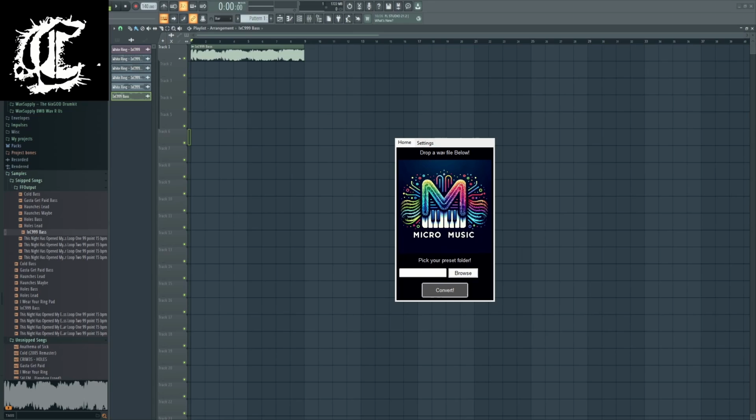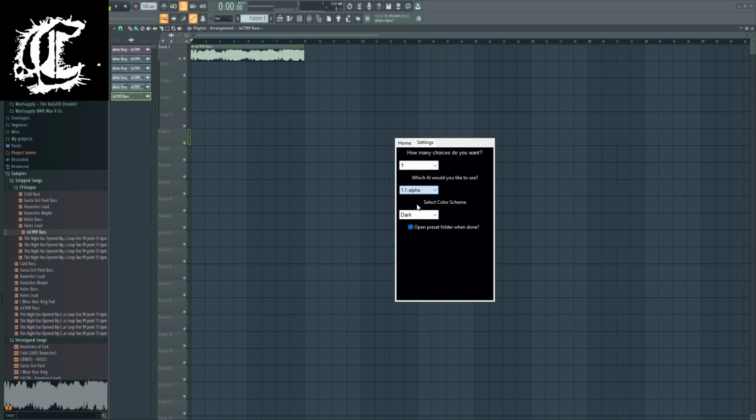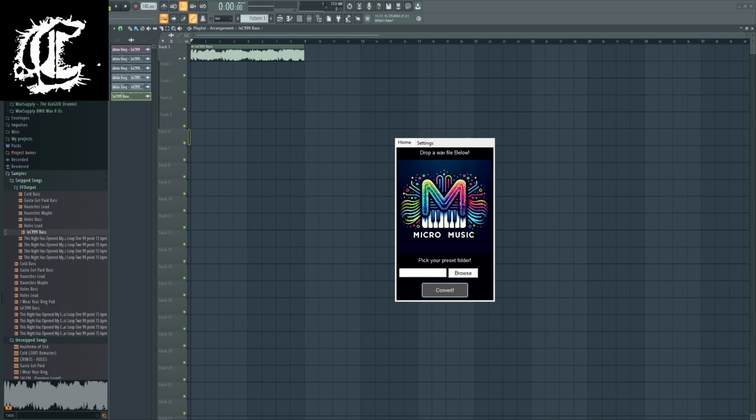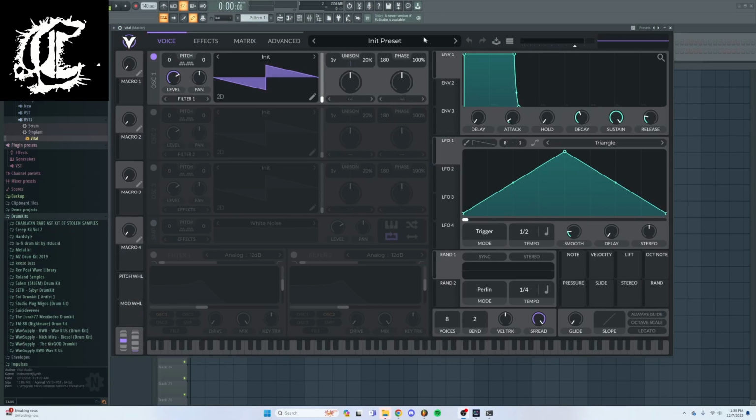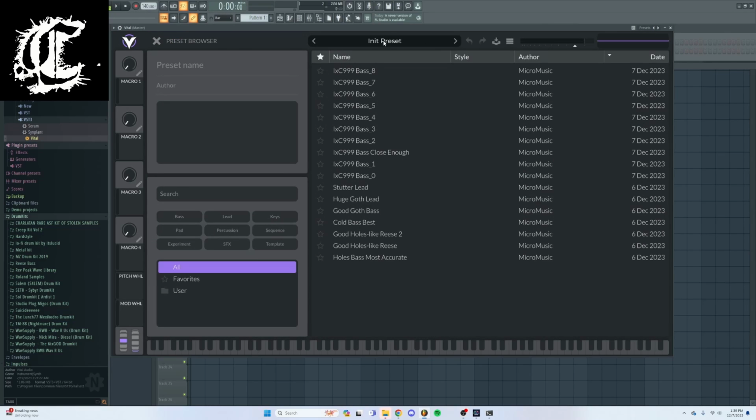So this is where the magic happens. I set it to 1.1 beta, and I make it give me 10 choices, but you can really do whatever you want. I'm going to go ahead and put our sample into MicroMusic and see what it gives us. All right, so the best part about this is that it is completely free. MicroMusic is free, and Vital, the VST that it will work with, is also free.